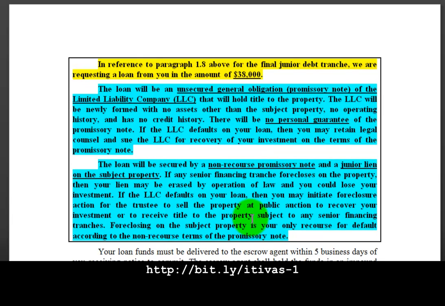Now down here in this boxed paragraph, I'm showing that in yellow highlight, I'm reiterating that I am asking for a loan in the amount of $38,000. Now you'll see these other highlighted paragraphs. These are mutually exclusive. Pick one or the other.